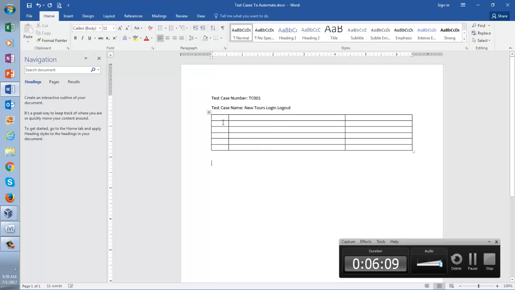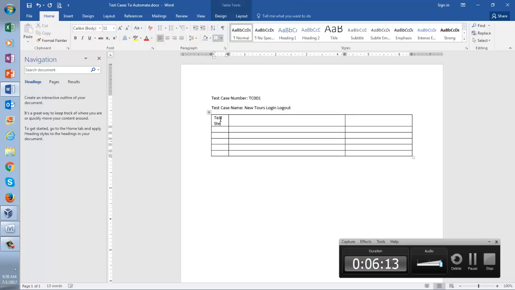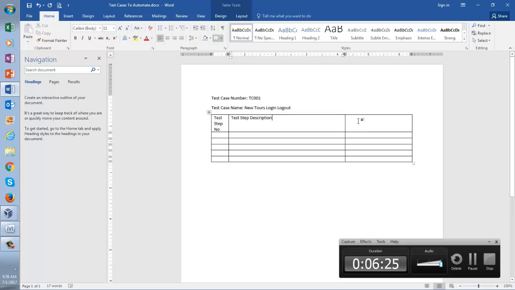So let's name this column test step number, and then test step description. I'm writing a simple test case. Then expected output. I will not go into that much detail when I'm writing the test case. Let's say step number 1.